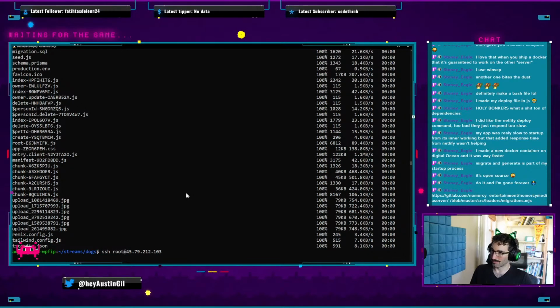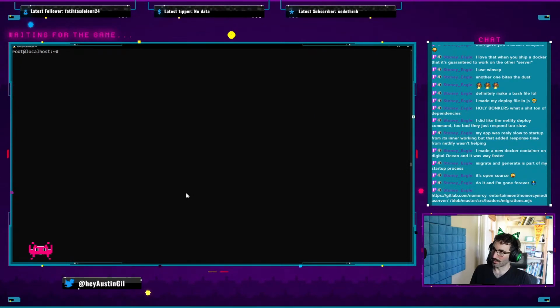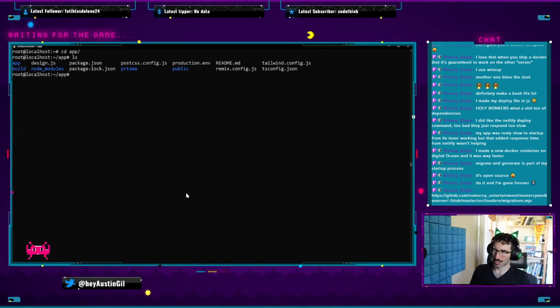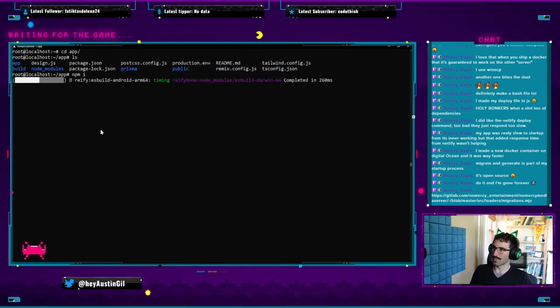And there we go. Clear that out. Get into the app folder. We've got everything in here. We do npm install, even though we do have some node modules. Well, that's probably because we copied them over a moment ago.